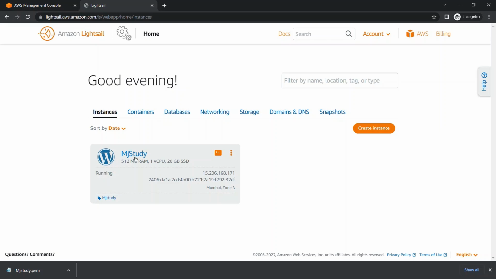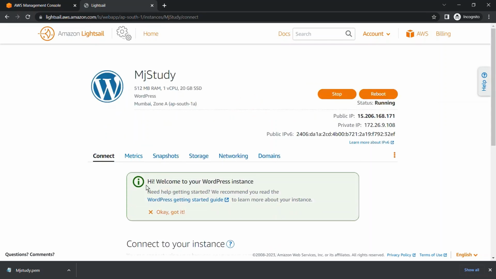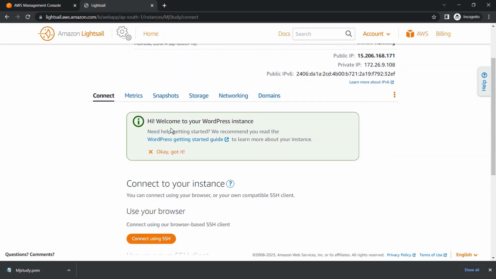We'll open this instance and check what details come up. Hi, welcome to your WordPress instance. It gives us the public IP, by which we are able to check our WordPress website. It also gives us all the guides, if you want any guide. Okay, got it.